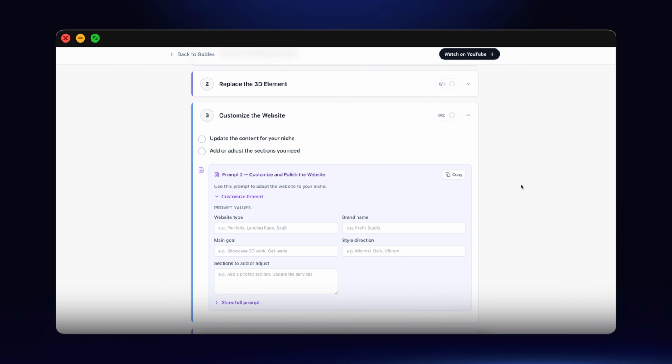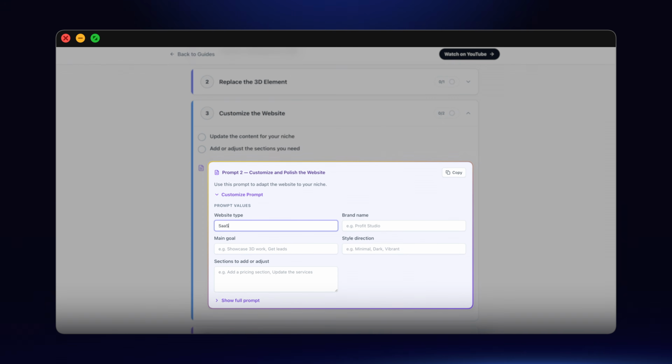Now I'll just fill in a few simple things. For website type, I'll choose SaaS. For the brand name, let's call it Nova AI. For the main goal, I'll write Showcase AI tools and get user signups. And for the style direction, I'll go with Modern Futuristic. Then under Sections to add or adjust, I'll ask it to improve the hero text, update the features section, and add a pricing section. And that's really it.